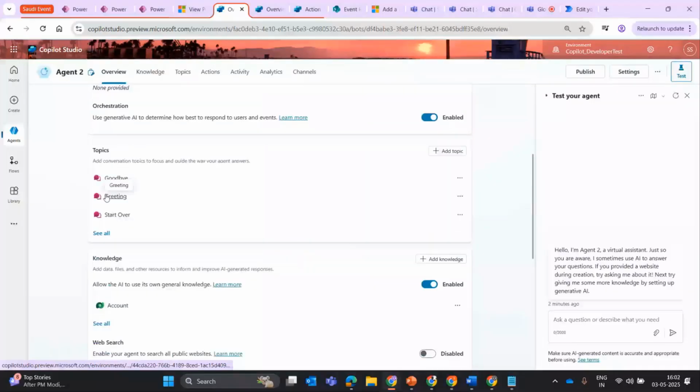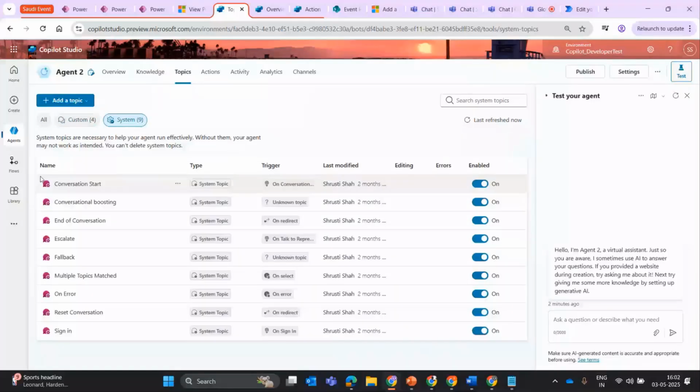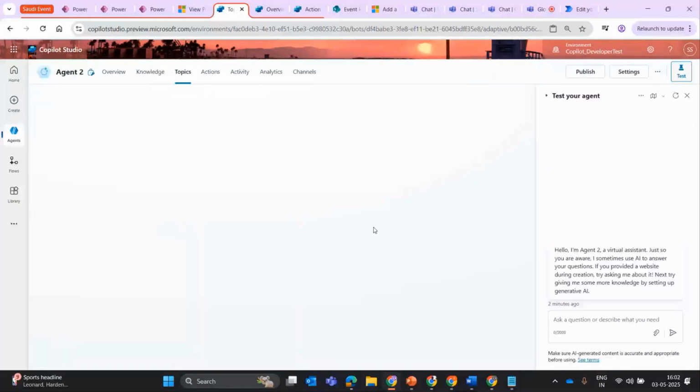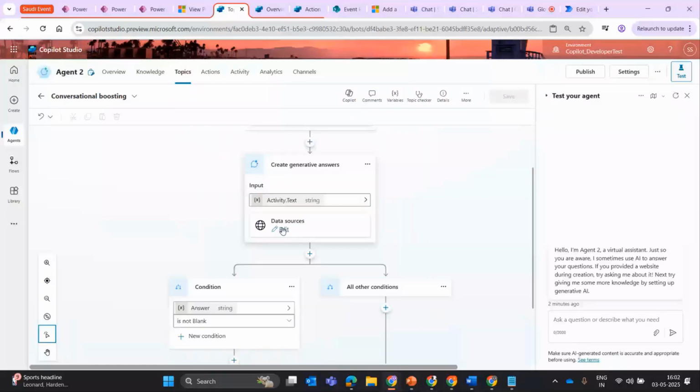Traditionally, we had topics. Still, you can go ahead and use topics. Topics are nothing but a detailed orchestration of, okay, when a user says create, you need to trigger that create custom topic, then perform all these tasks or actions, and then send the message and all those things. Those are still there. And additionally, in the topic, as soon as you enable generative AI, you will find this conversational boosting, wherein there is a new action called create generative answer. In the generative answer, these are the data sources.